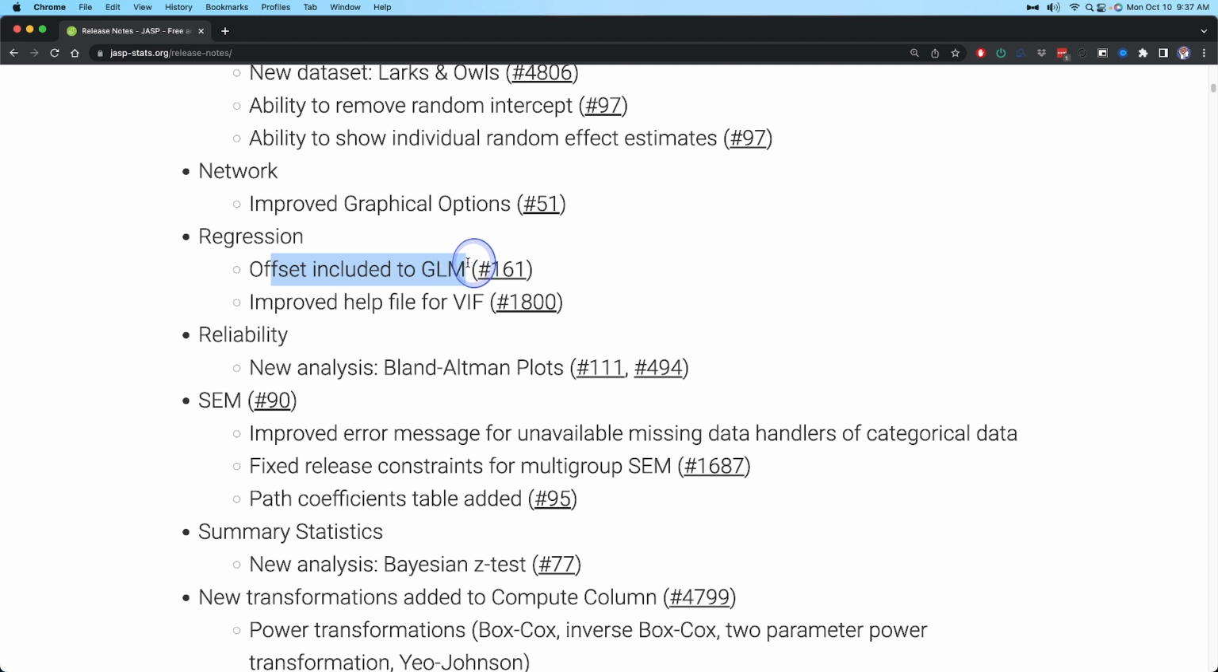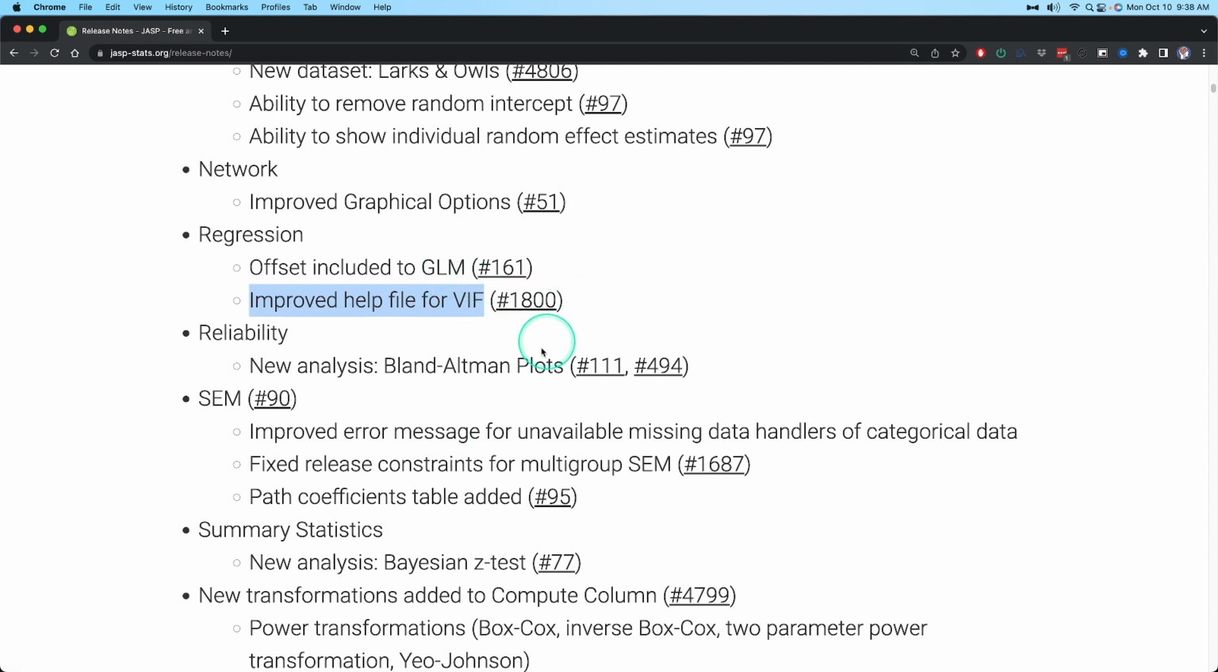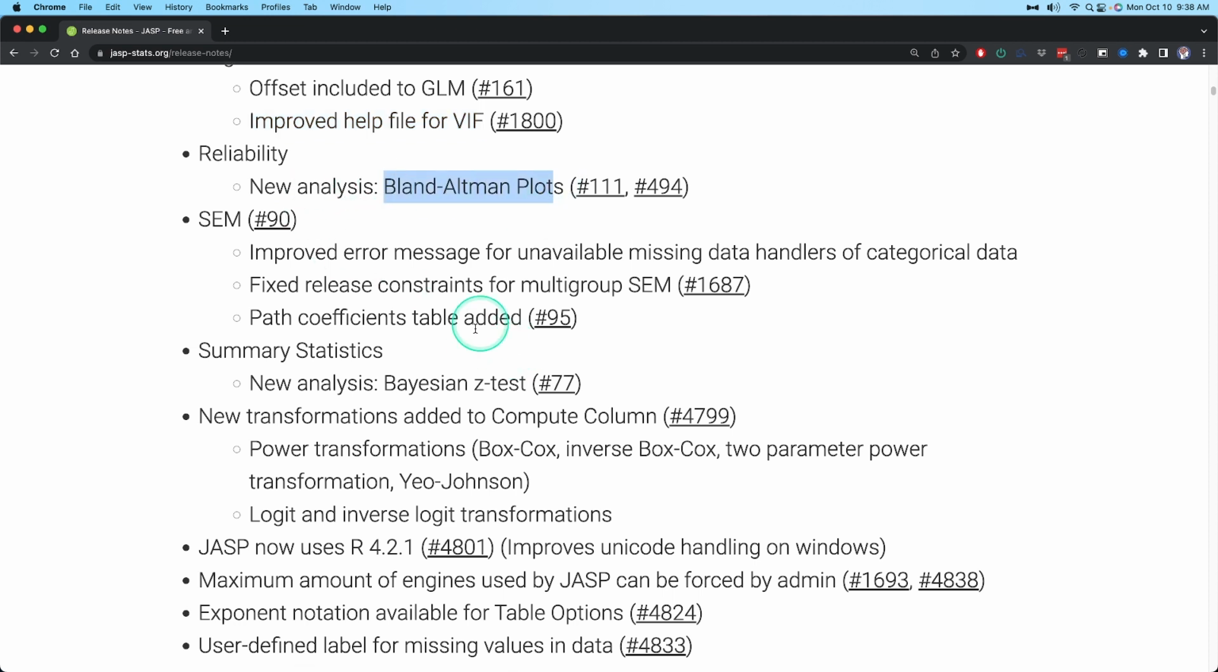Regression: offset included in the general linear model, and then an improved help file for what the VIF means and what it can do. And I clicked on this sort of ticket number, I think that's what that is, to explore what was going on. And there wasn't enough information on how to compare VIF, that kind of thing. Reliability: Bland-Altman plots, which is another way to test reliability beyond just statistics like Cronbach's alpha.